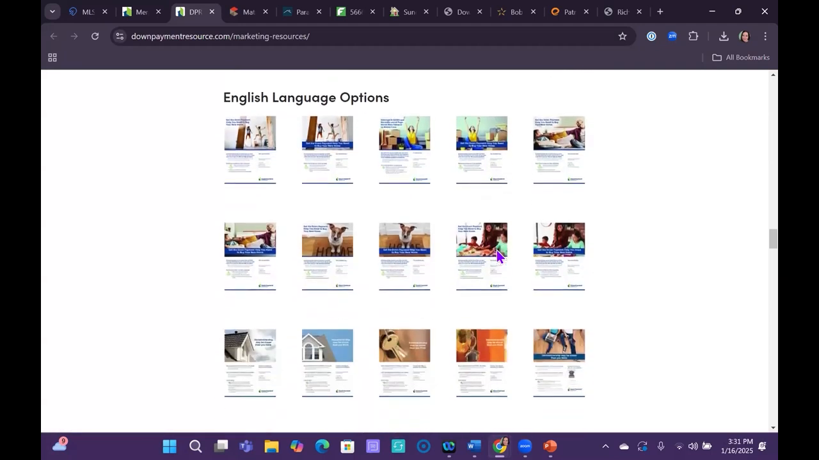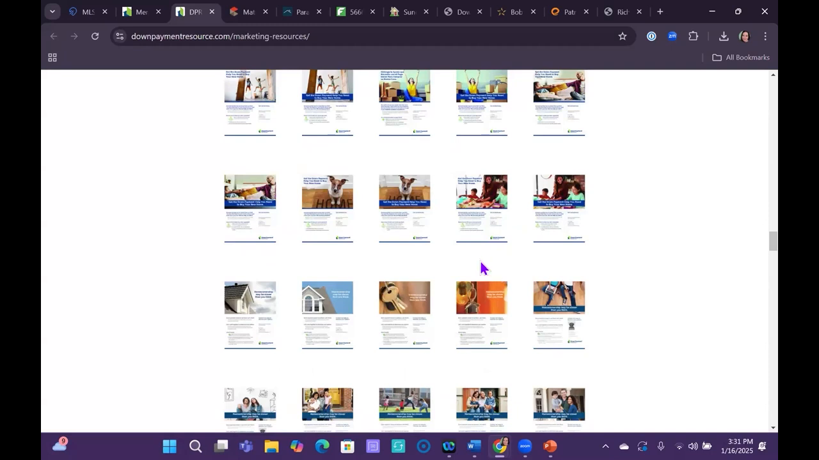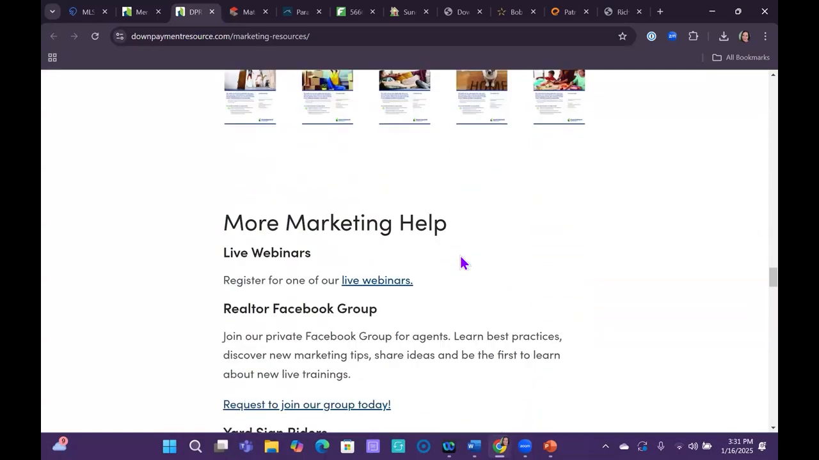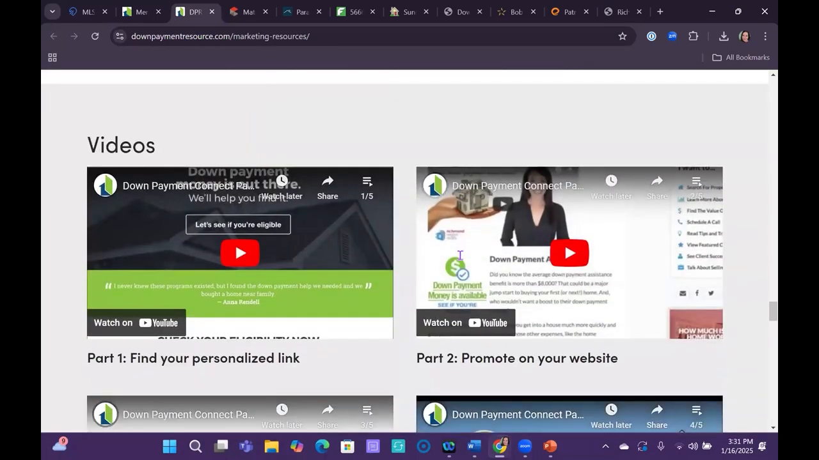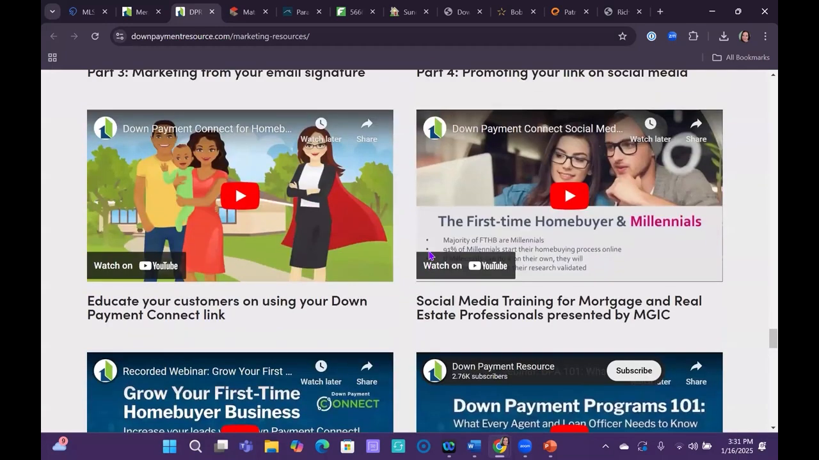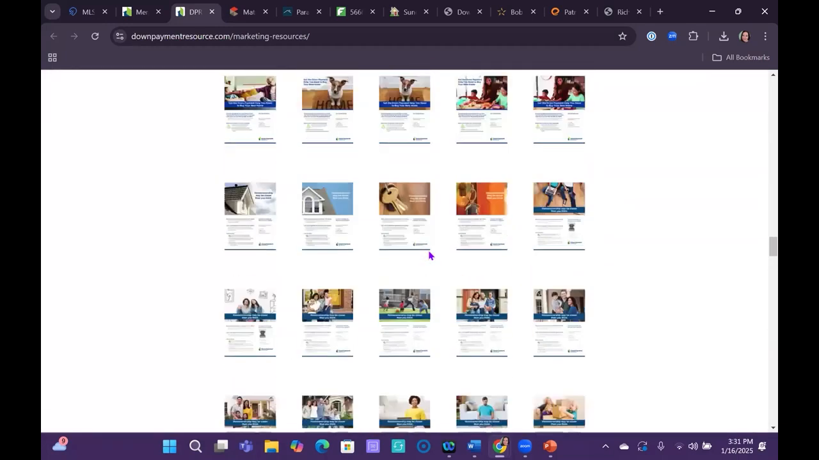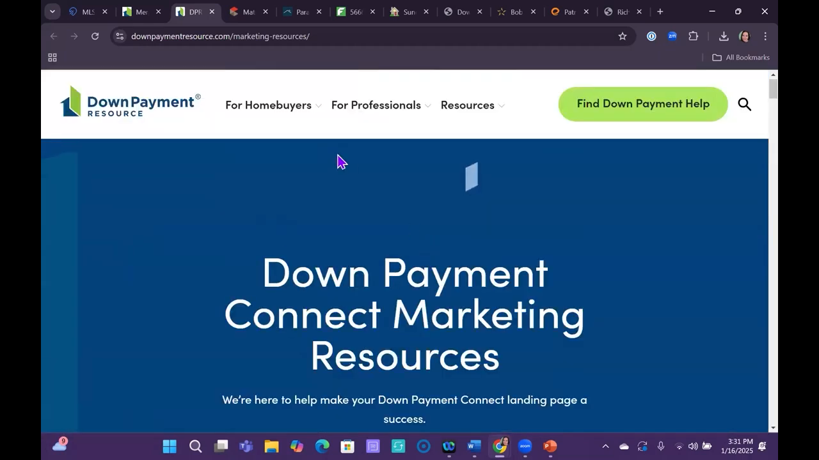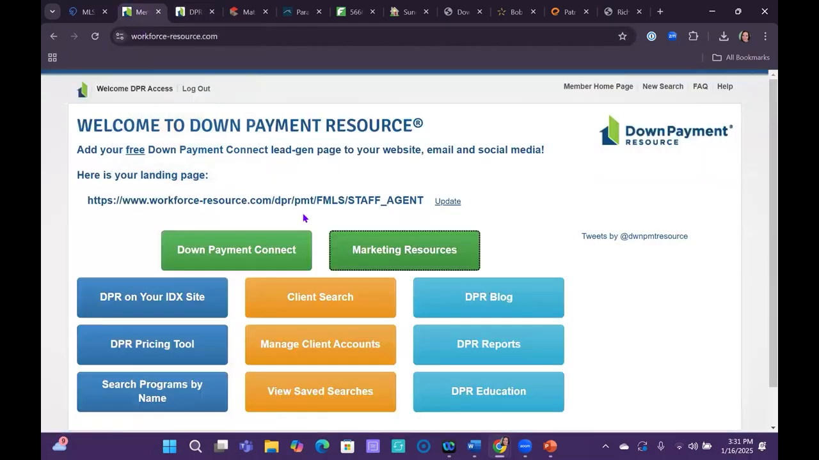You can scroll down and find customizable flyers. These are great to leave at open houses. If you have a home on the market where down payment assistance is eligible, this is great to promote that. That way, anybody coming to that open house can see that down payment assistance is available there, and they can utilize that to help purchase that home. There are also other marketing resources, videos you can share or watch yourself to become more educated about down payment assistance. There's a lot under this marketing resources tab that can assist you.